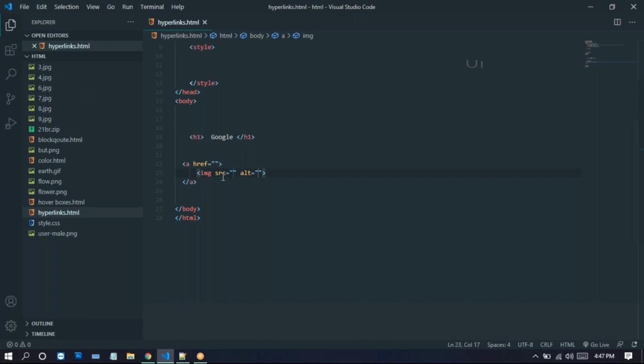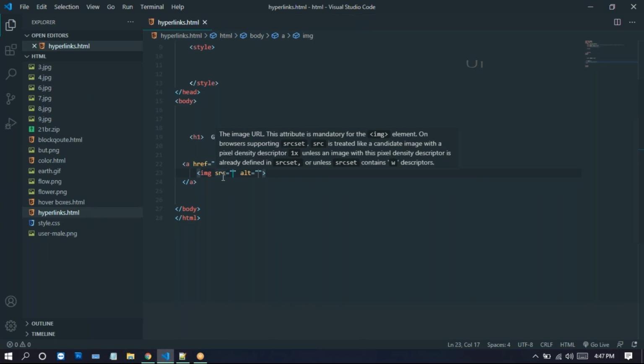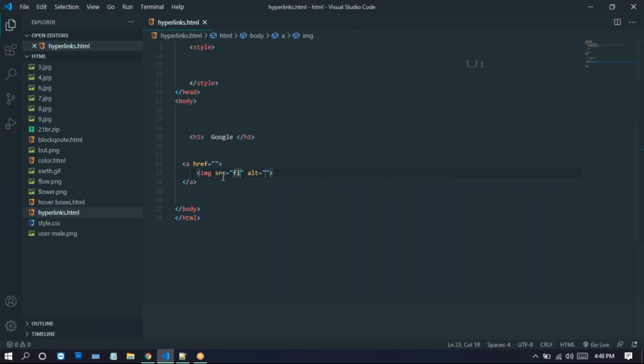So an image can be taken like this with the image tag, and in that we can provide src, that is the resource path. The image also has the alt attribute. Alt indicates alternative text: while the image is not displayed in the browser, the alt text will be displayed. So here I'm writing flower.png, and I'm taking flower as the alt here.